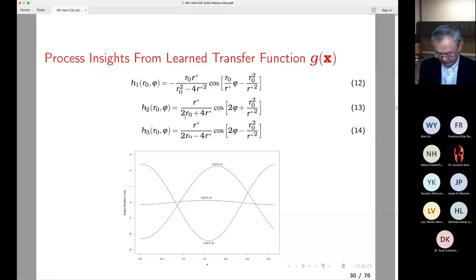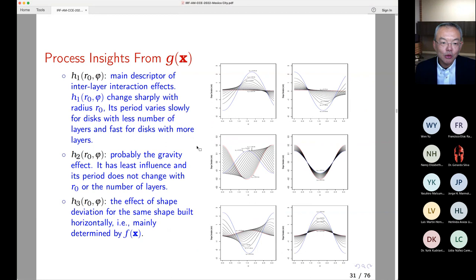Here we use deconvolution to get the function G, then we convolve F with G, and we get this form. When we decompose this convolution model into a few functional components, we realize there are three components, and they have different properties. The first component really captured how the layers interact with each other. The last component is strongly correlated with your input; what type of deviation pattern you have really impacts this component.